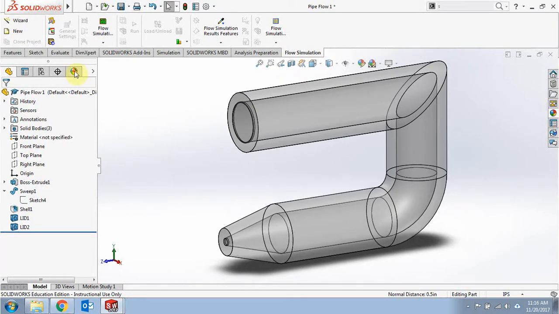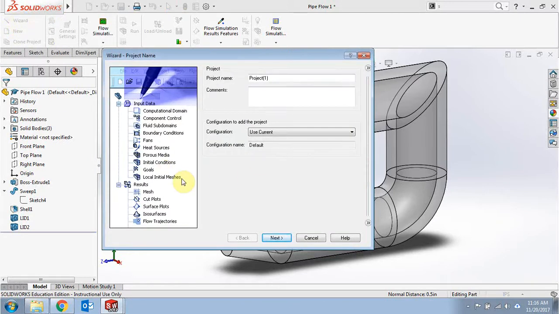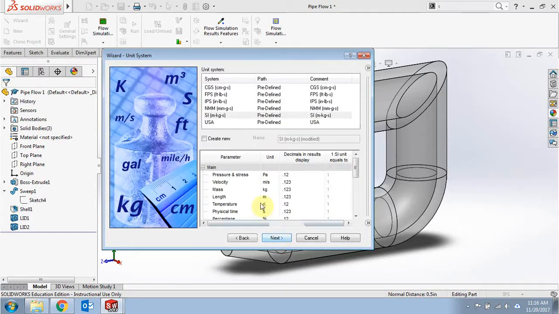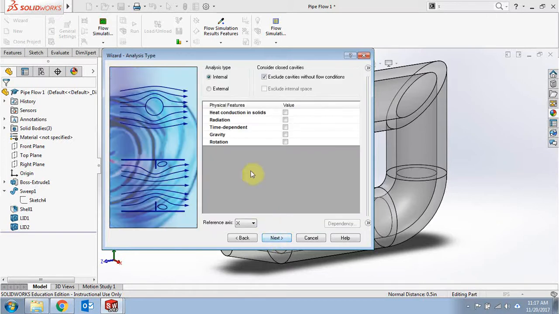So to get started, the wizard is by far the easiest way. A lot of this stuff you can get into some really complicated things, but I'm going to go through this relatively quickly, and it's going to be relatively simple. So we can skip to the next one. You can select your units, whatever you want those to be. And then this is where you can choose internal or external and add some extra parameters, for instance, gravity, rotation, if you're doing a rotation one, which I'll do a video on in the future, but we're keeping this very, very simple.